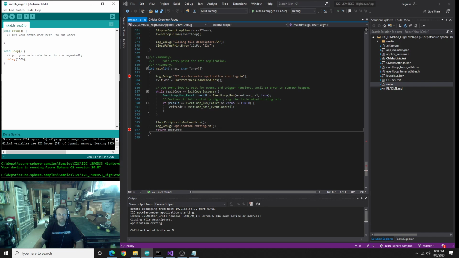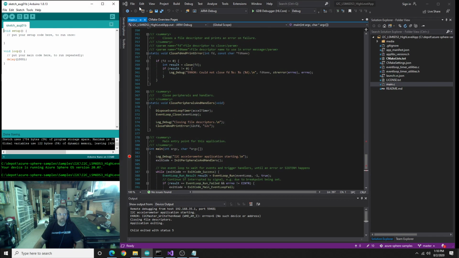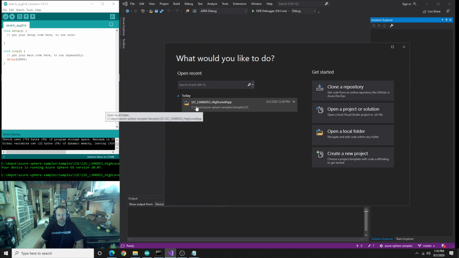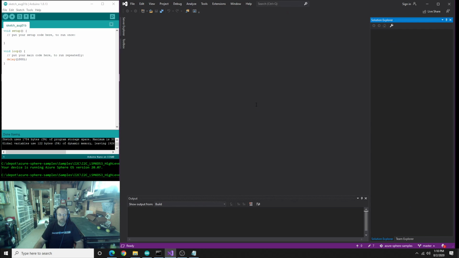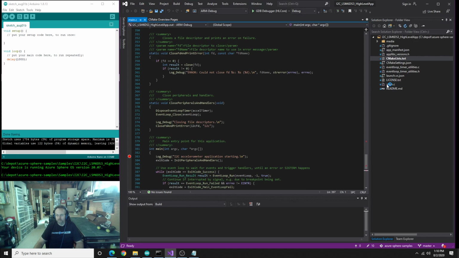Cool. So I've loaded that up, but here I can just go ahead and close the folder and open it again. So once you've cloned it, you'll have this Azure-Sphere-samples, and you're going to just go ahead and say open local folder, navigate to that, and go into the samples and the I2C sample, and open that as your local folder. And then we're going to look at main.